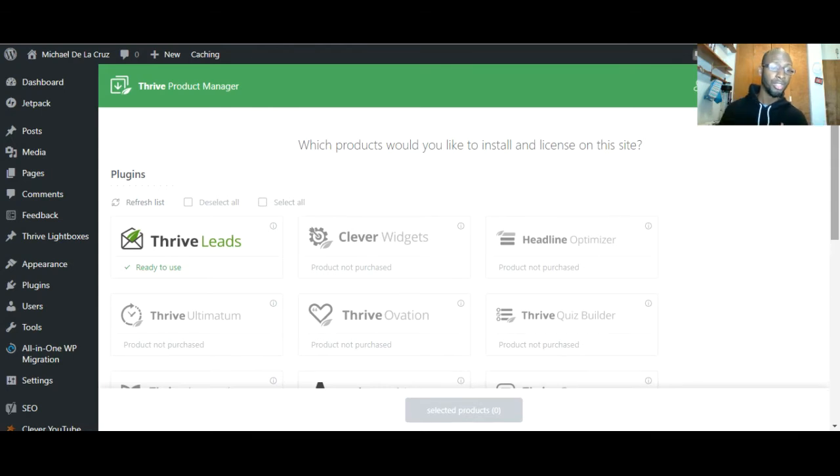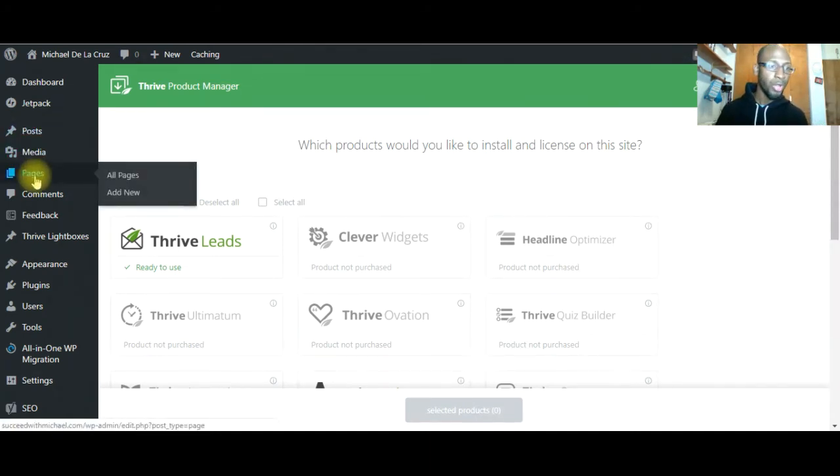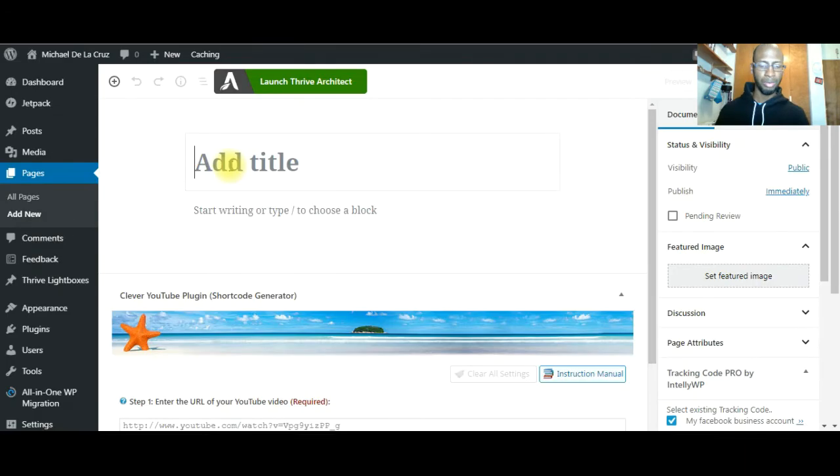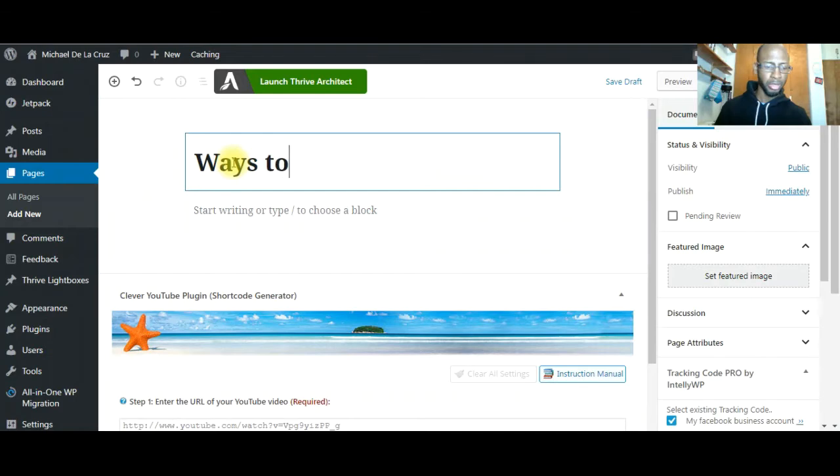But basically that's the simplest way that you can actually install this. Okay, so once you get that installed, then to create a squeeze page, the first thing is you create a page, right? You're just gonna go to pages and do like you were gonna create a new page. Okay, so let me name this page ways to earn income, right?